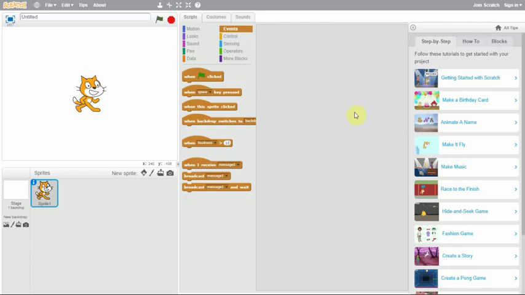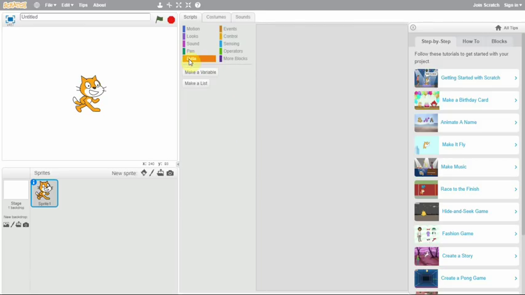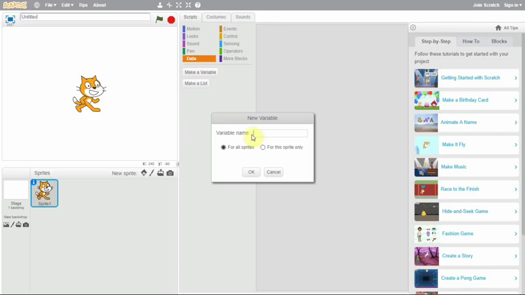So what we're going to do today is click on data, and you'll see that there are two options: make a variable, make a list. We'll be going over lists later. We're going to click on make a variable, and what you will see is that you can name your variable anything you like. Scratch is really flexible. You can type in anything at all and it will accept it.